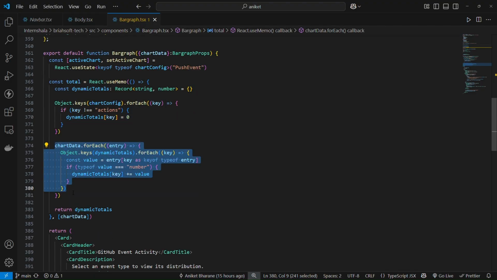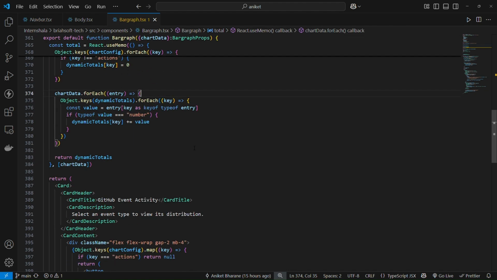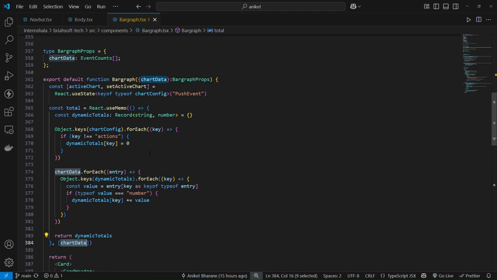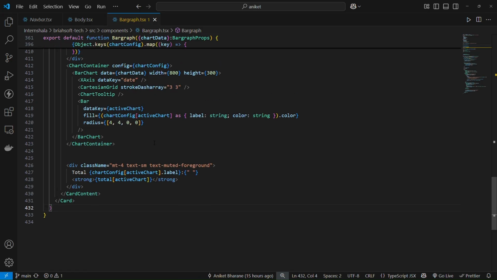Then again, we loop over the chart data for each entry. We take the value. If the value of the key of the entry is a number, we add the value to the corresponding key. Same as in C++ code, where with a map, key plus plus. The same thing is happening here. It looks complicated, but it is a simple thing. The dependency is chart data, and therefore we are also putting in the active chart, which I've shown earlier. Upon clicking any button, the active chart is set, like push event and all other events, and then its total will be displayed here. You can check the posted link for all this.